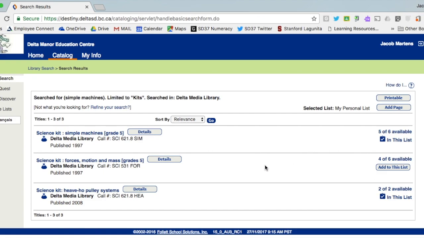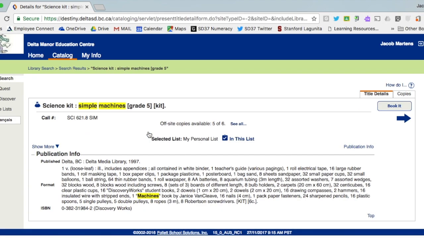So let's just take a look and see what's inside the simple machines kit here. So I click on details, and I find out that it has a teacher's guide, electrical tape, rubber bands, masking tape, box clips, wax paper, batteries, washers, some ramps, some dowels, some compasses, a whole bunch of stuff.